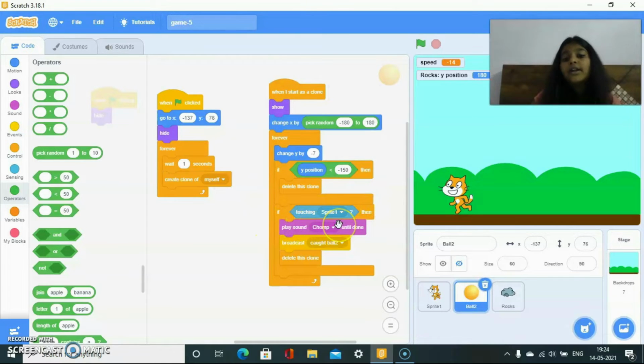Now if touching sprite 1, if the ball touches the sprite 1, then it will make a sound like chomp. It's like chomp when you make the sound of eating. Chomp, it's called chomp. Broadcast caught ball, delete this clone. When you caught the ball, delete this clone.